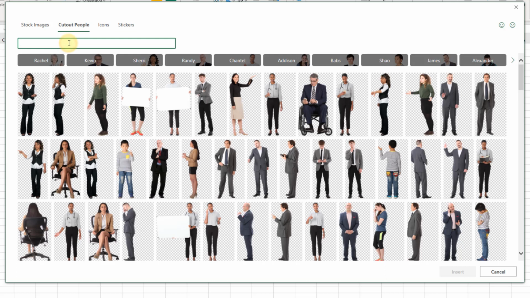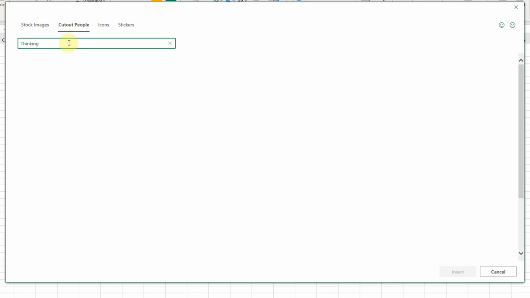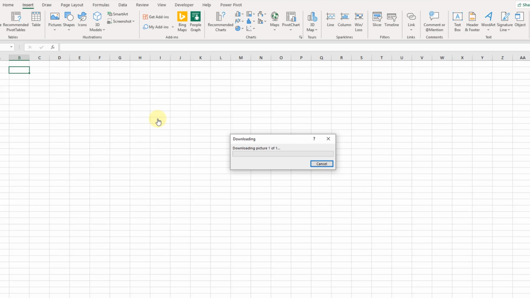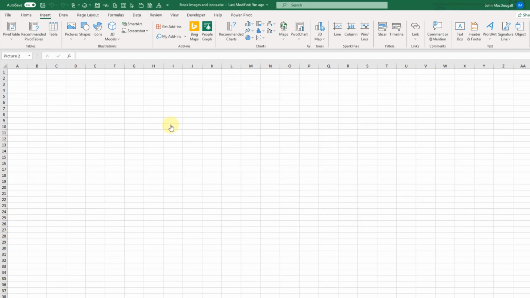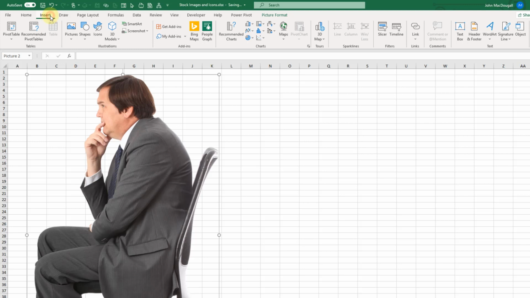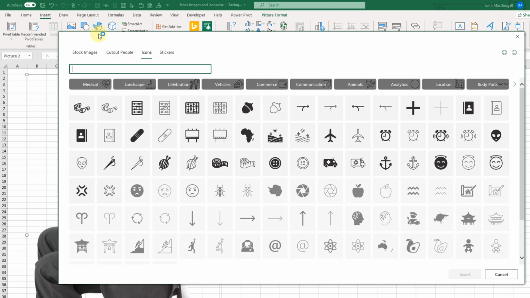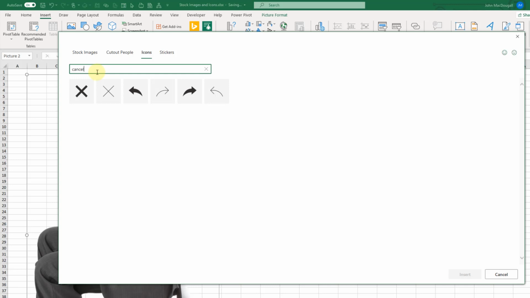And let's just search for someone who's thinking, maybe. So let's take this guy who's sitting down and thinking. Let's insert that. And maybe let's go back to the Insert tab and let's add in a couple icons, because that's what I was using this for. So I needed a cancel icon and a menu icon for a Power BI dashboard that I was working on.